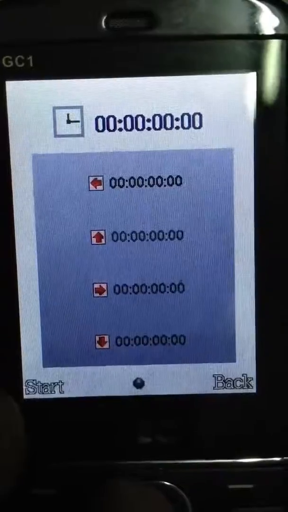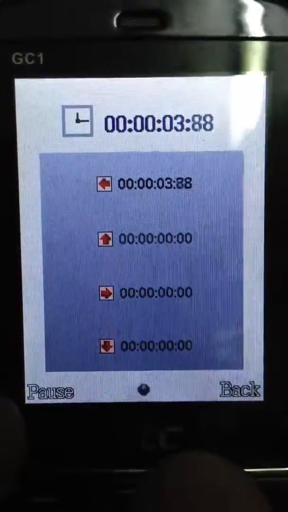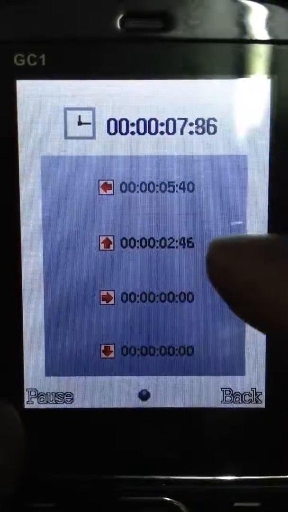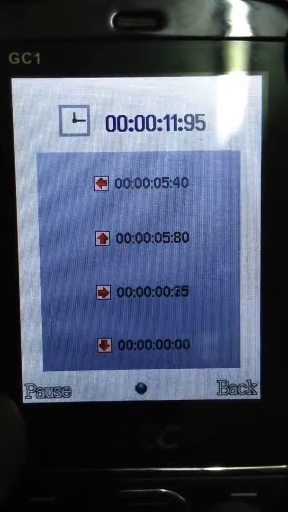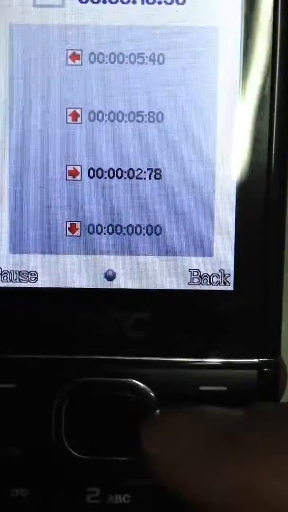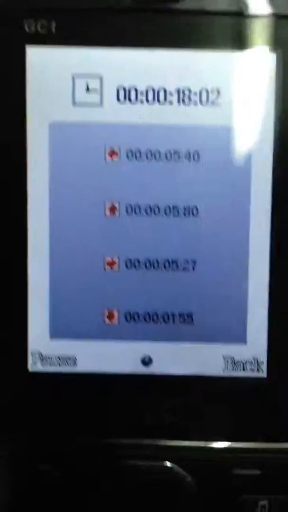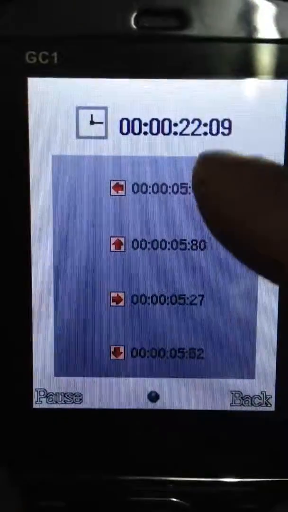By pressing left, you can count participant A's time, and press up, it starts to count participant B's time. And choose right, okay, right here, you can count the third participant, and press downward, you can count the fourth participant, and you can see the total time here.